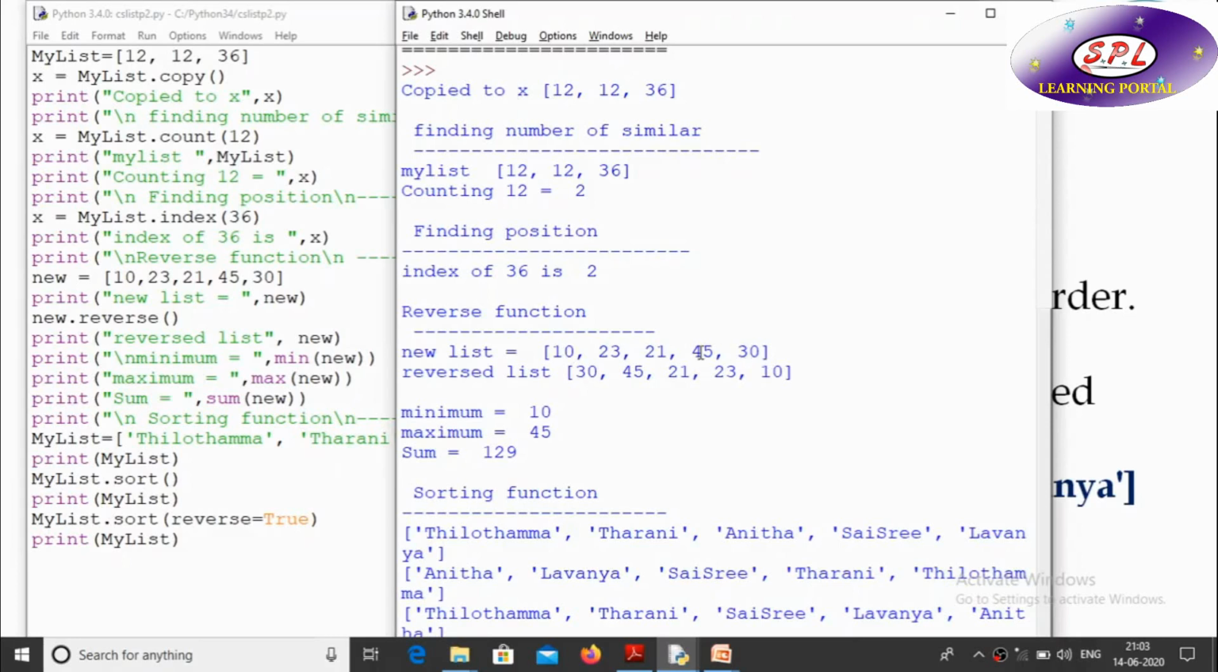Reverse order is -1 -2 -3. So it comes out in reverse order as 30 45 21 23 10. What is the minimum value? Minimum is equal to 10. What is the maximum value? Maximum is equal to 45. What is the summation? The sum of all the elements is 129.